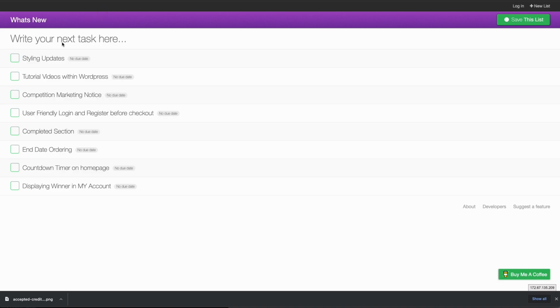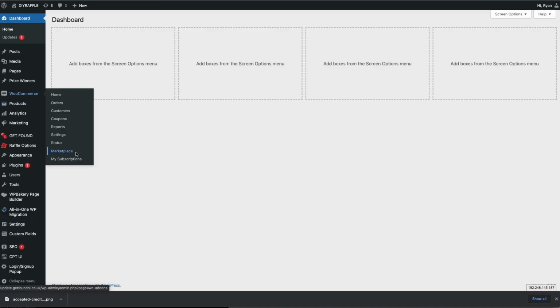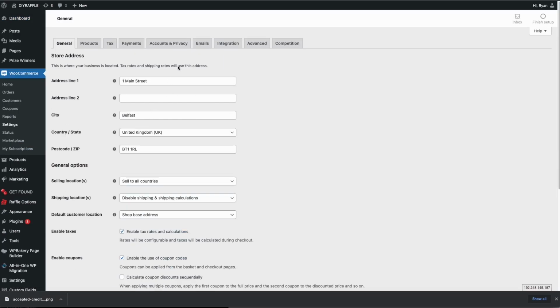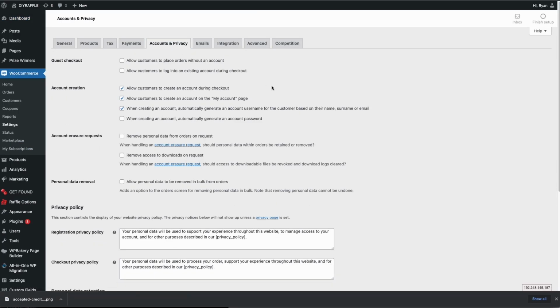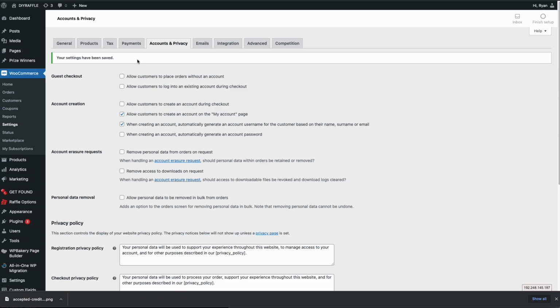We'll go back to the dashboard of the website, go to WooCommerce settings, and where it says accounts and privacy, just make sure that allow customers to create an account during checkout is unchecked. Allow customers to create an account, that's fine. When creating an account, automatically generate the account username, that's all fine. So what we're going to do then is save changes.